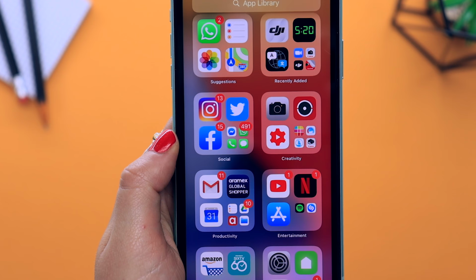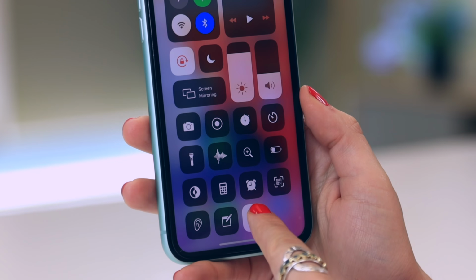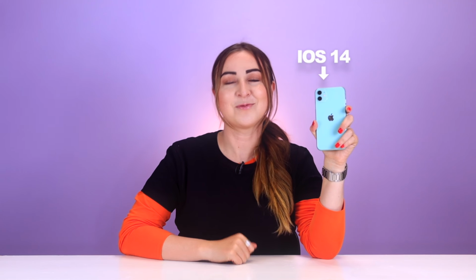iOS 14 has some awesome features that you need to know. With the new app library, stacked widgets, camera changes, a new interface, and more, I'll show you all the top features when you upgrade your iPhone to iOS 14.